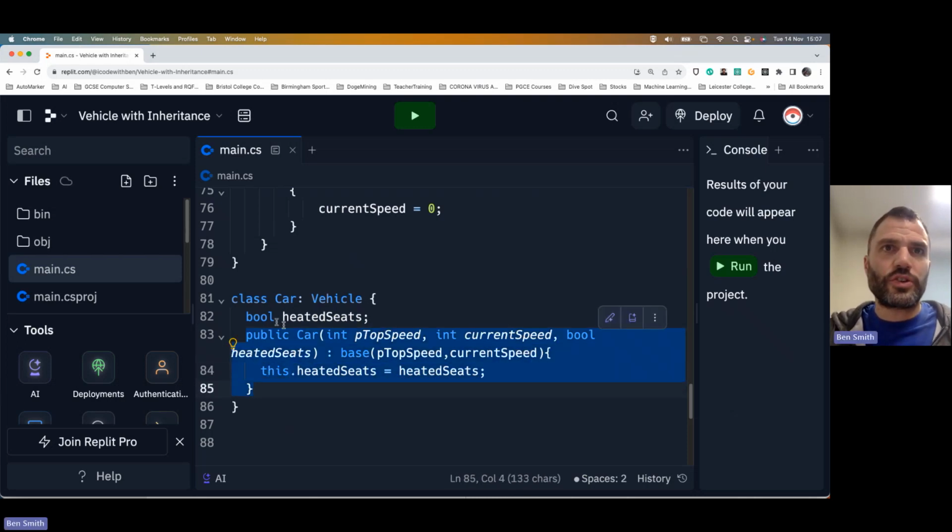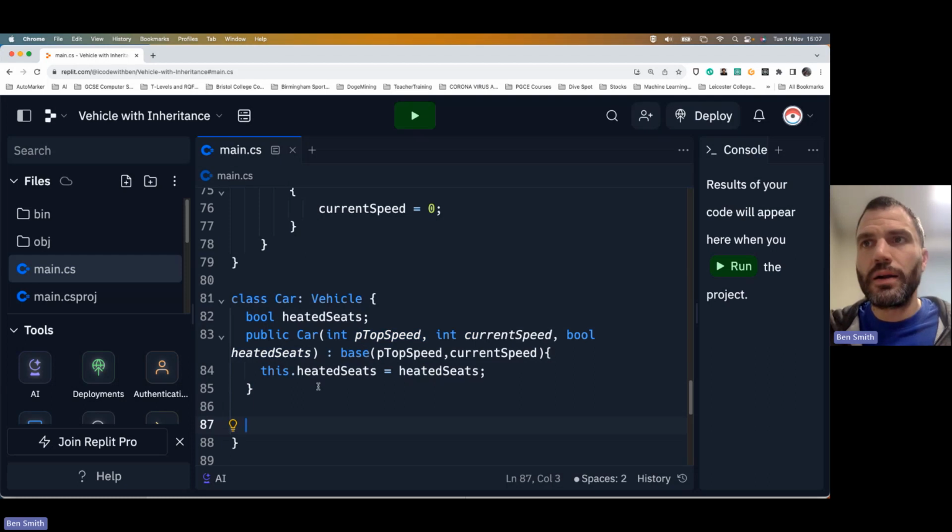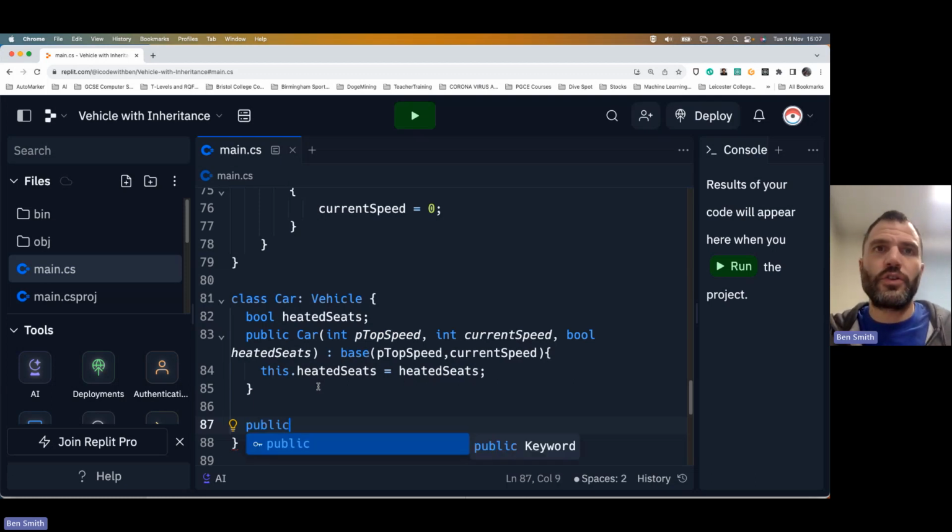So this is our constructor of class car. We've got a new property, heated seats. We have to pass in top speed, current speed that we then need to pass back up to vehicle, plus the extra one, heated seats, and we need to initialize that. You could also imagine that car has its own specific abilities or functions. So we can add in those functions, those behaviors, to car as well.